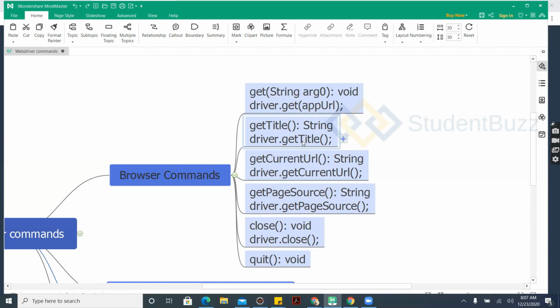After that, you can also ensure the URL you passed. If you want to fetch the current URL which is loaded in the page, you can fetch the URL loaded into the current browser or current instance by using getCurrentUrl. The return type is string. It will return the string value, the current URL which is loaded into the current browser. The command is driver.getCurrentUrl, which returns the loaded URL in string format.